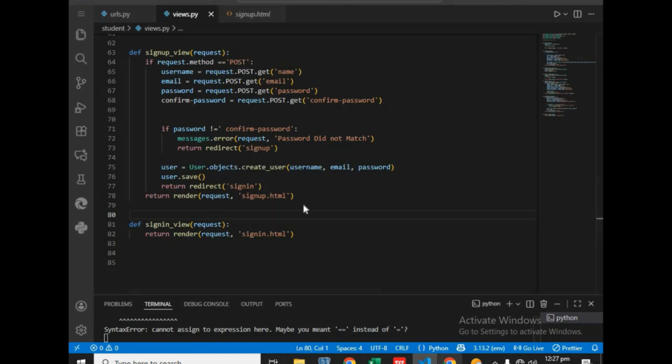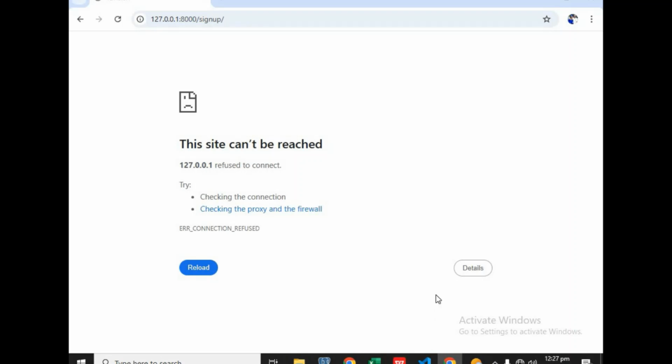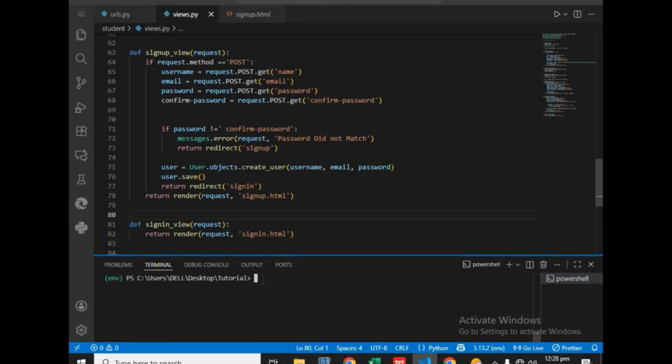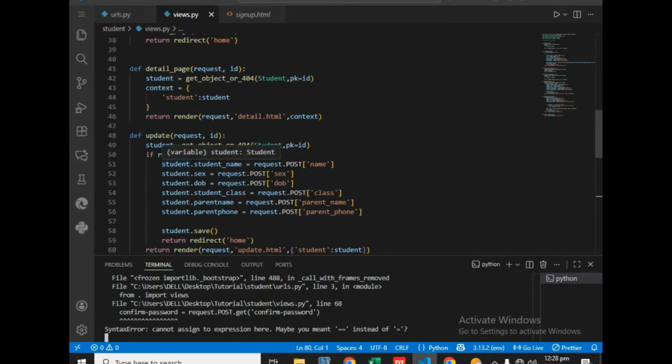So let's go ahead and try this. Let's see if our form is still working. It seems our code broke. Okay, as you can see, we need to restart our server. Python manage.py runserver. We are having an error. What is the error? They say line 3 include from dash import views. Request, okay, confirm password. We are having this error here.